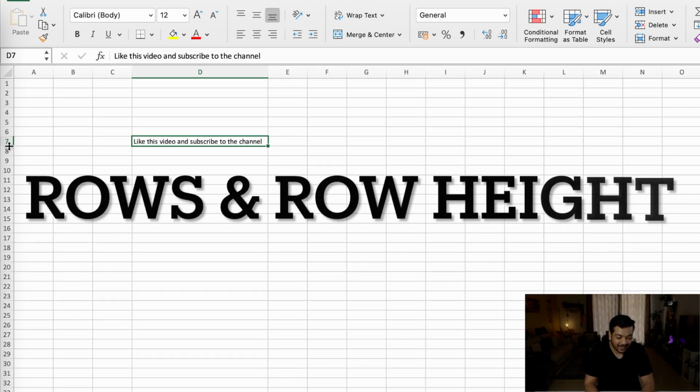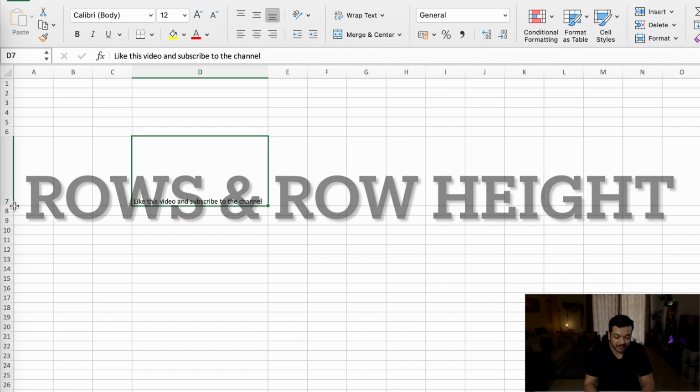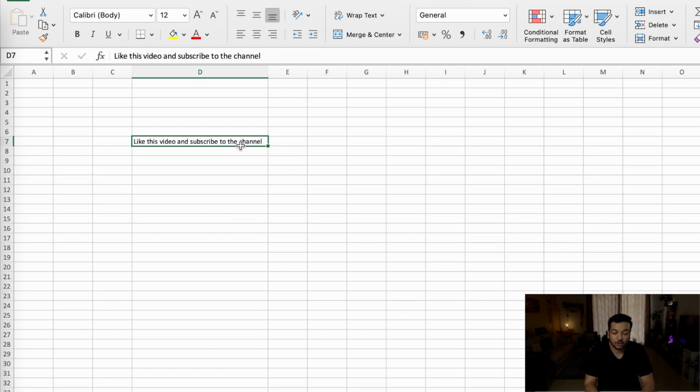You can also adjust the height of the row the exact same way. You can either drag it or you can double click to auto fit.